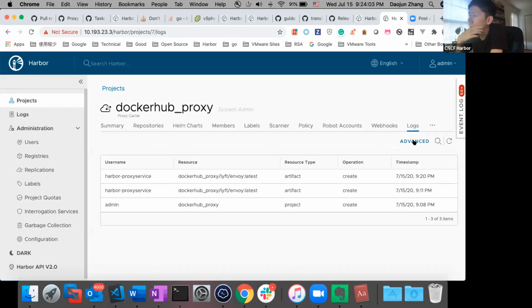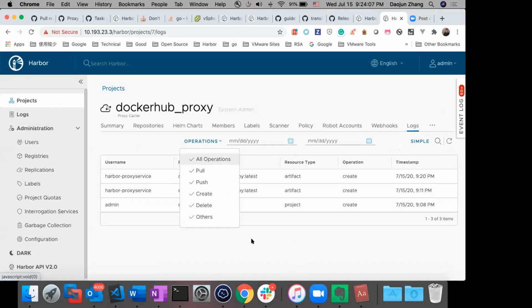Right. But how do you know it went upstream? Because the username is Harbor Service here, right? It's not his, it should be Mike. So when the username here is Harbor Service, that's the username you use to go upstream. Mike is the user that pulled. Right.